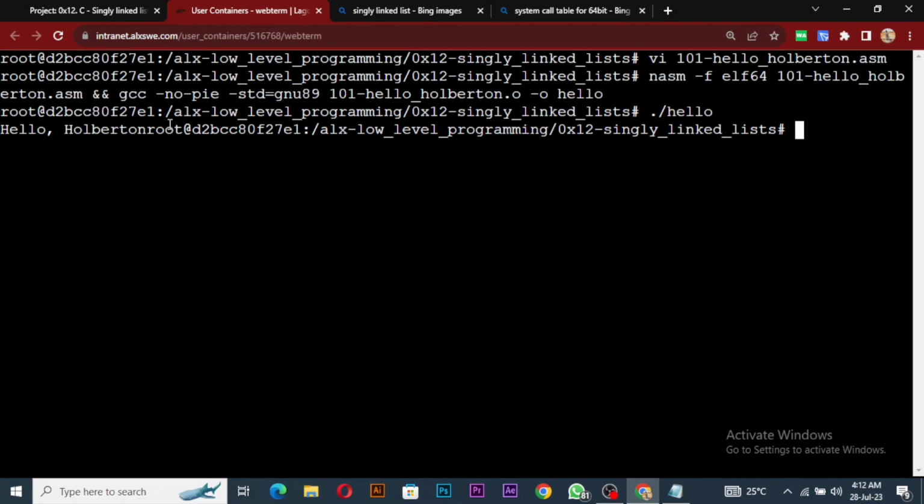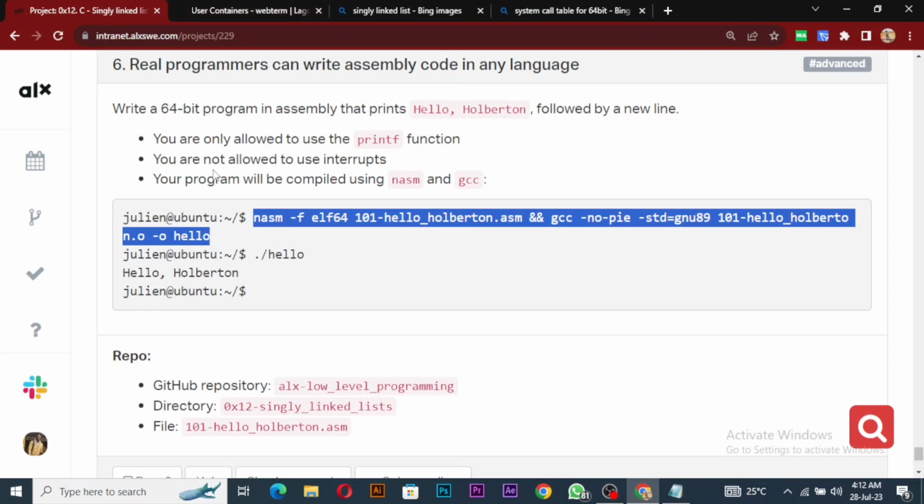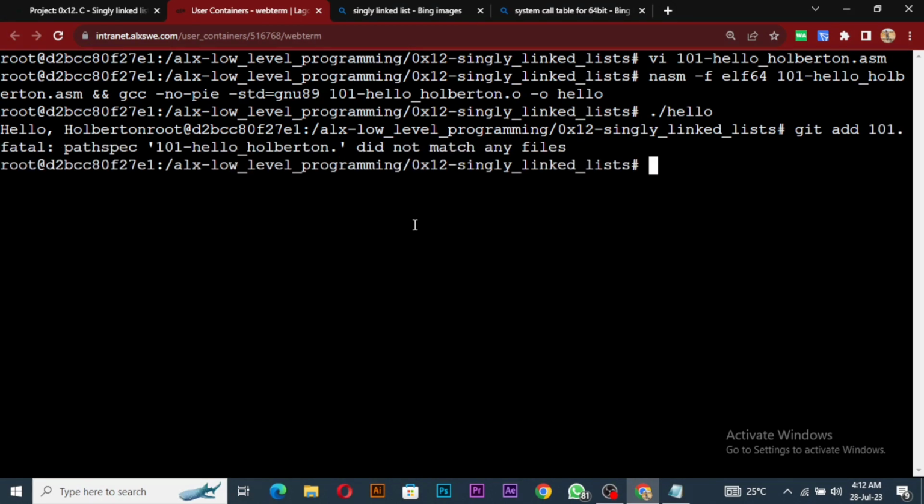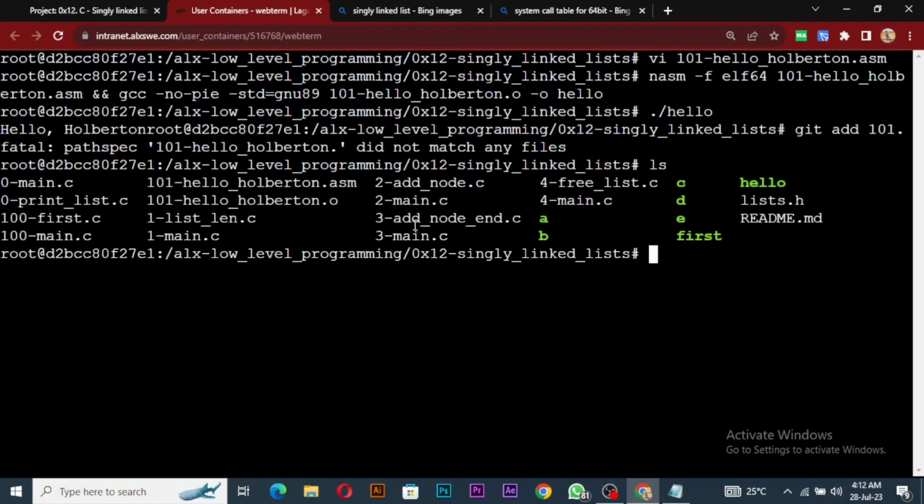Hello Holberton, right? But it printed it with a new line. I don't know how we're gonna add that one. So let's git add first and see if that one works. 101 hello Holberton. Wait. Let me first do ls first. Let me know what I'm adding.